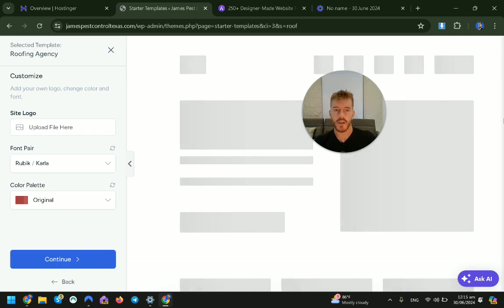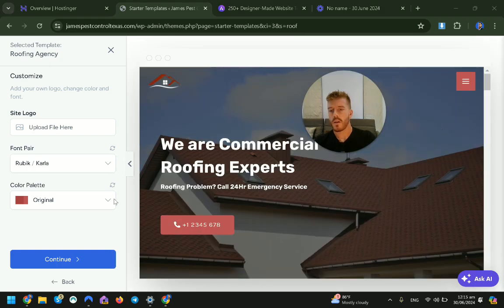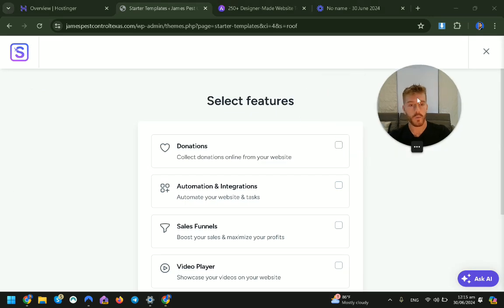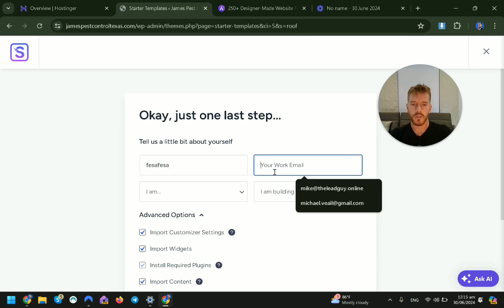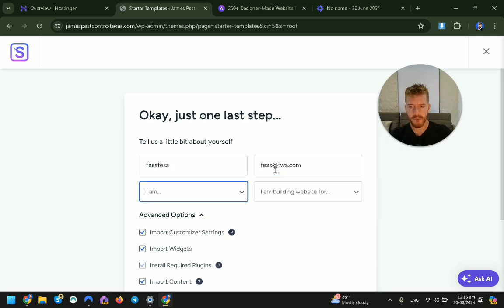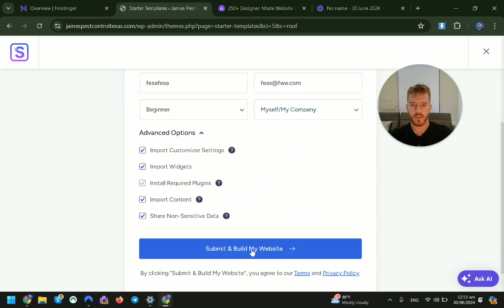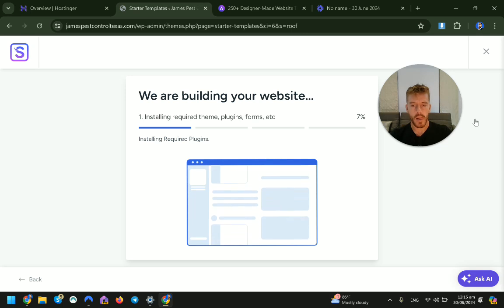If you've got a logo, you can chuck it in here. It depends. If the client's got a previously requested color scheme, we can look at doing that at a later point. But for now, I just want you to hit continue. You can upload the site logo if you have one. If not, that's fine. Select features, just leave all this, hit skip step. Fill in some fake information here, and hit submit my website.